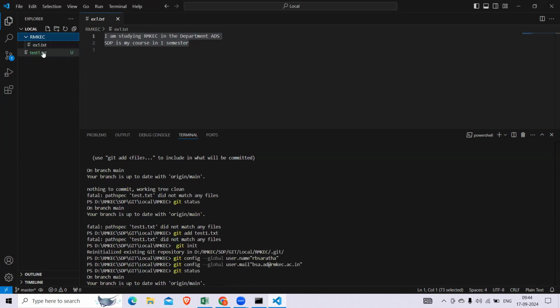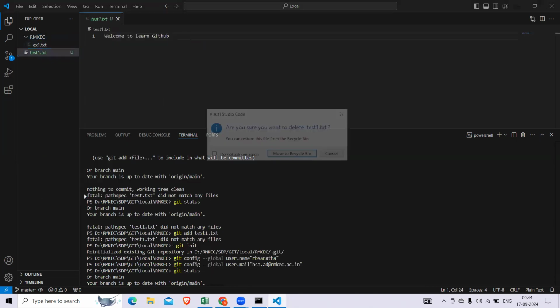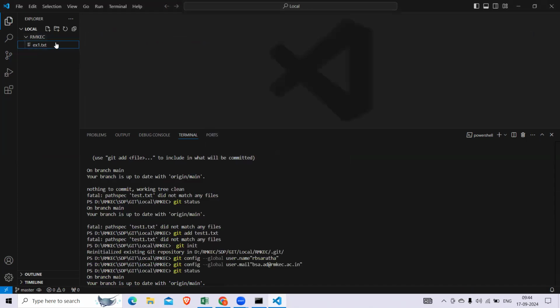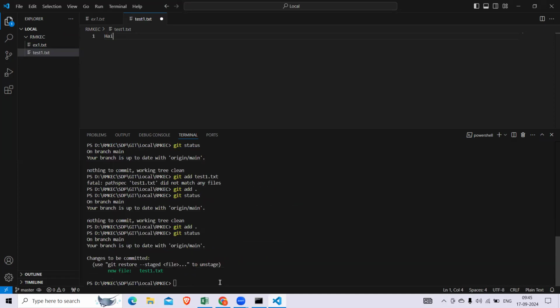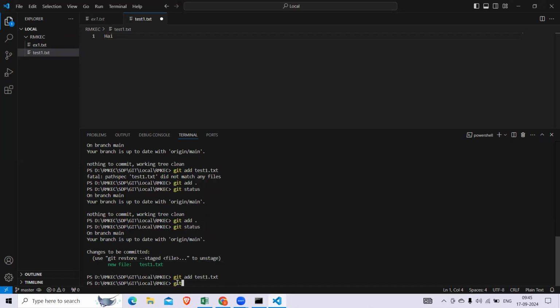Let me first delete this file which is outside my folder, and create a file inside the folder rmkc. Now I am going to give the file name test1.txt. Now I have created a file here. I am going to give a message here, and now I am going to do the add operation: git add test1.txt. Now I can go and see the status.